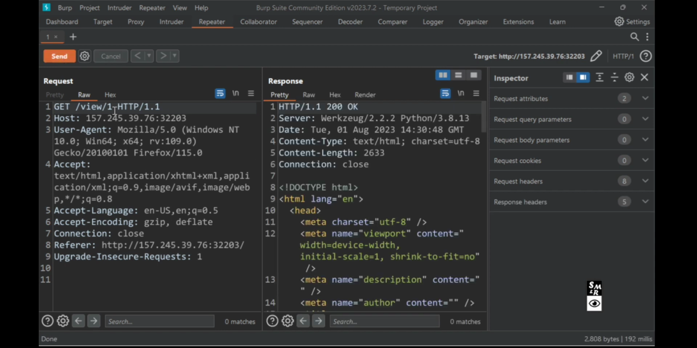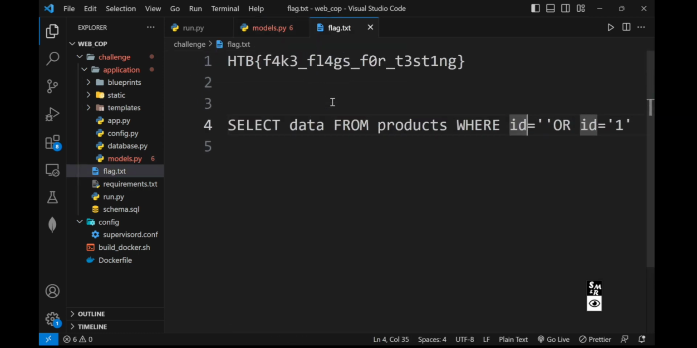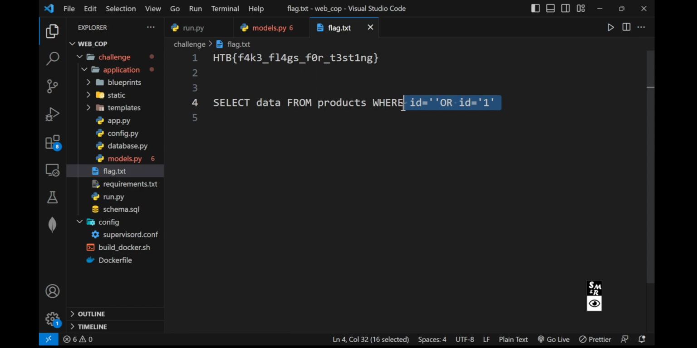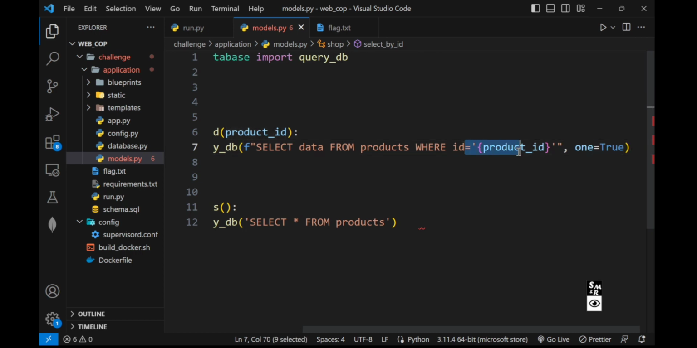Yeah, so we can include our payload here. So our payload will look like, or, id equals 1. So this will close this one and also this one. It will look like this: select data from products where id equals nothing or id equals 1. See? Let's test it out.